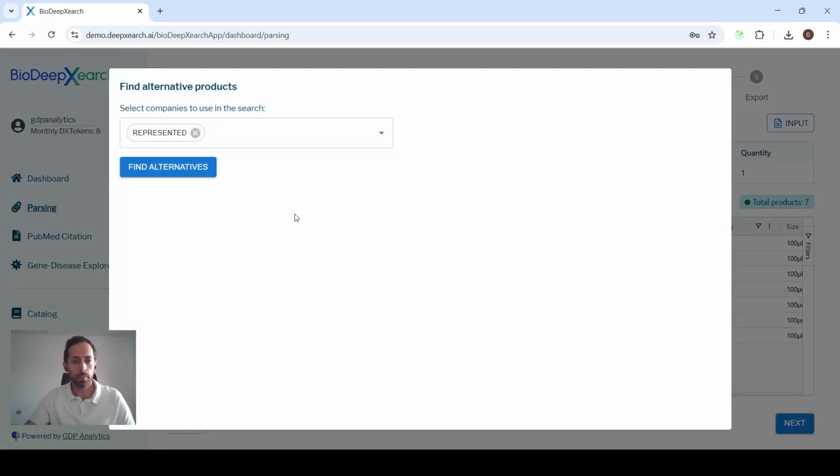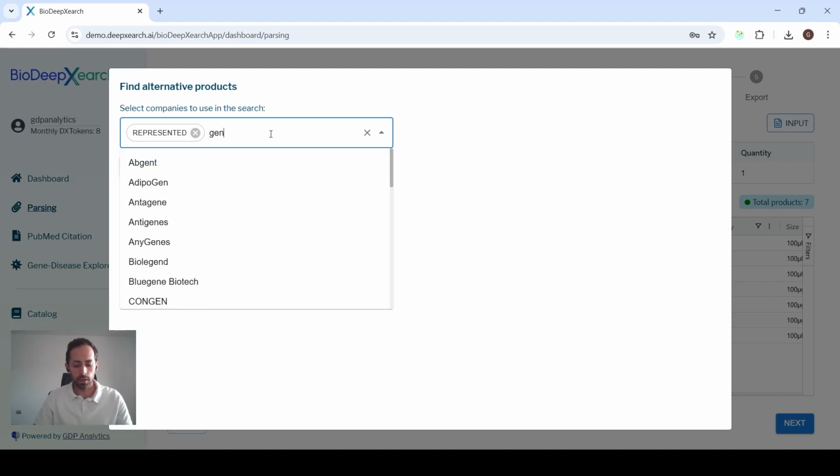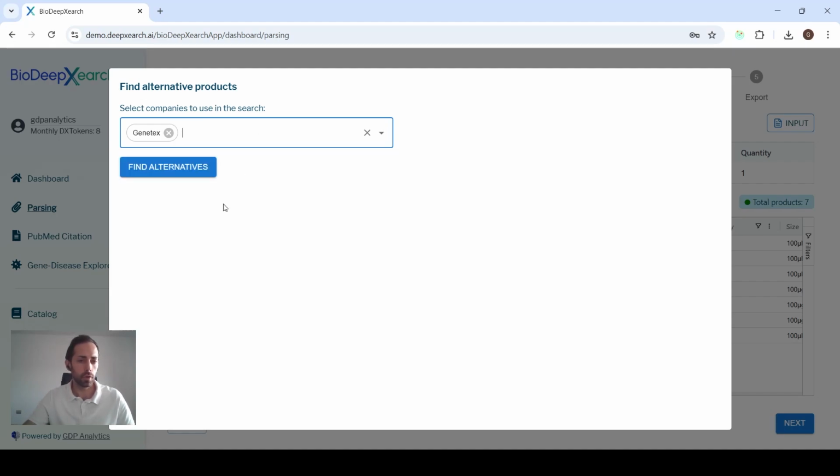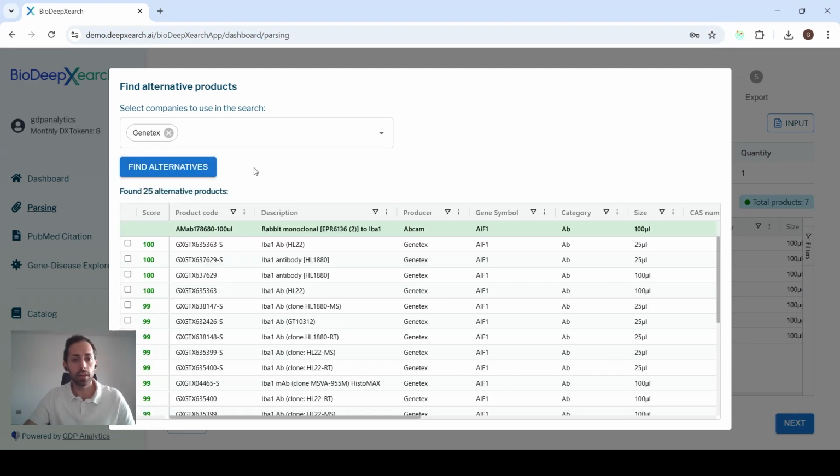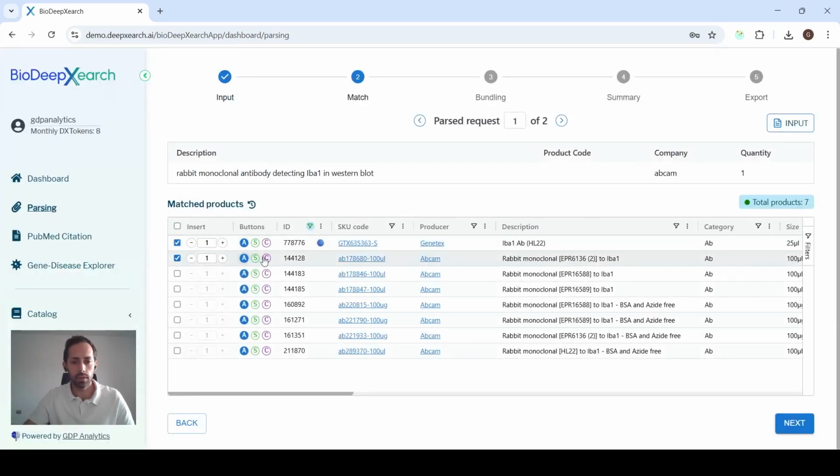If you click, a pop-up will appear, and here you can manually specify a list of companies of interest. You can also select all of them and look for alternatives to the product we have selected for the specific companies. In this case, I wrote Genetex, and you can see here a list of Genetex alternatives to the Abcam product I've selected. If you click Add to the table, this is automatically inserted. On the right, you will see 2 other functions. The second one is the secondary antibody suggestion, and the last one is the suggesting chemicals.